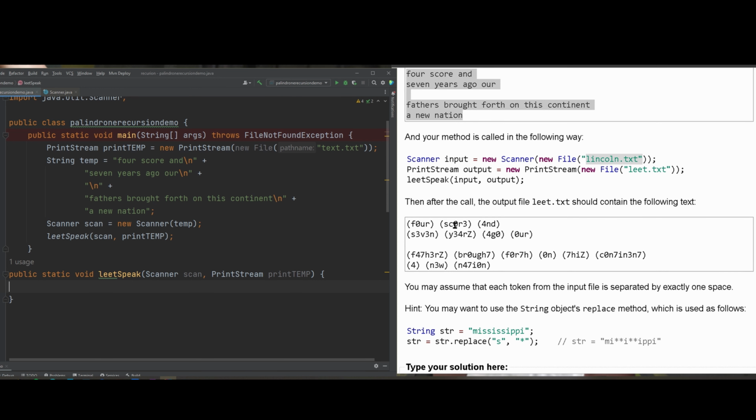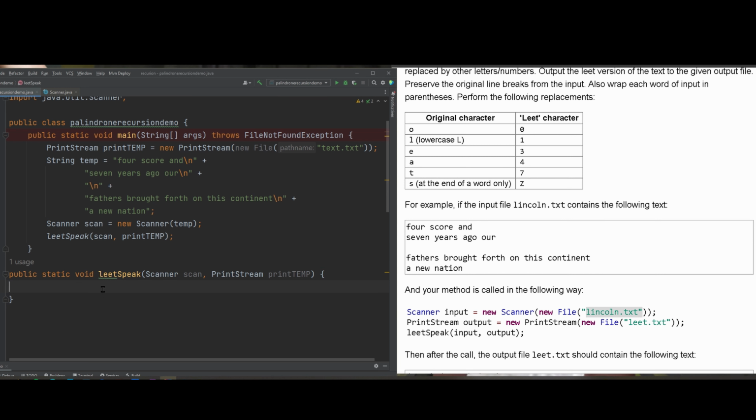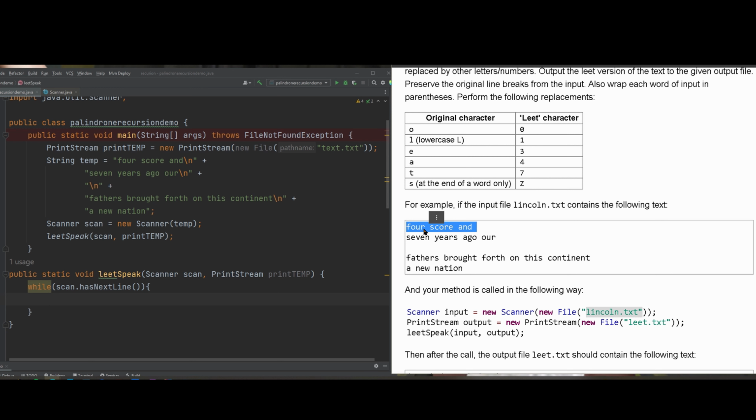Now for leetSpeak, if we're given something like this, right, we have multiple lines here. We want to read through each line. So we're going to run this while our scanner, so scan dot hasNextLine. So we look through every single line, and then we want to go inside of here. Now once we're in, we've gone through this line right here, right? We want to actually go through this line.